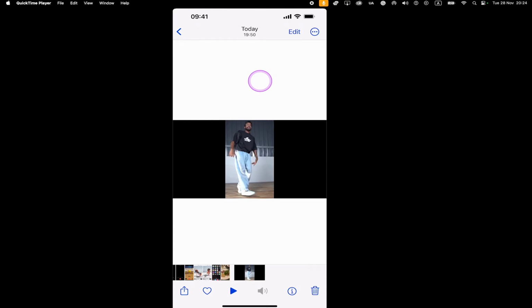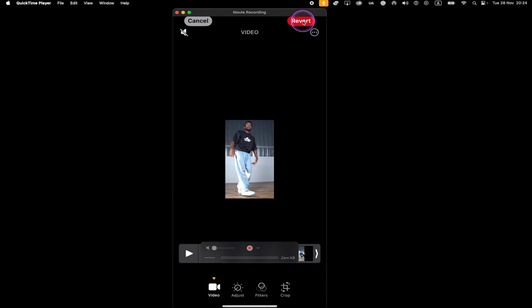The great thing about this method is that the iPhone somehow still stores this audio. And if you want to bring it back, you can do that at any time. All you would need to do is to tap on Edit here in the upper right corner of the screen again, and you can then tap on Revert here in the upper right corner of the screen, and this will bring the audio back. And that's it for method number one.